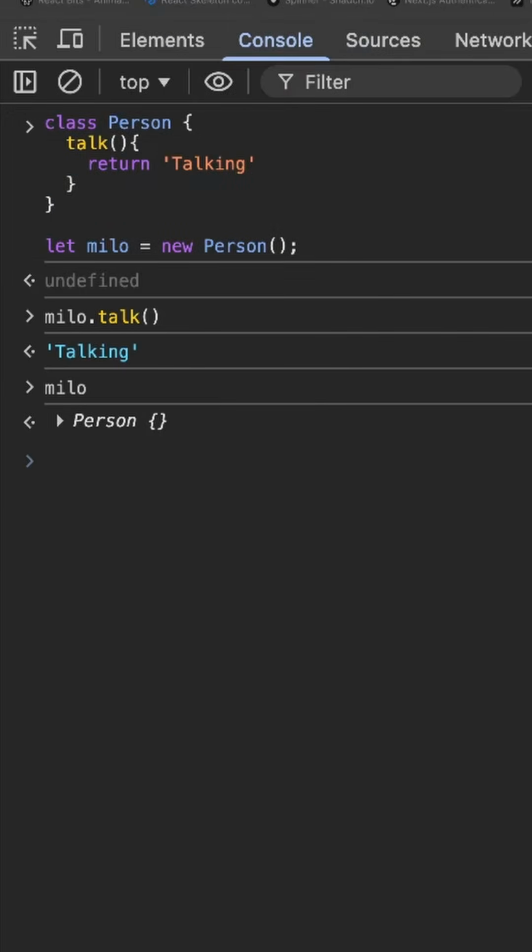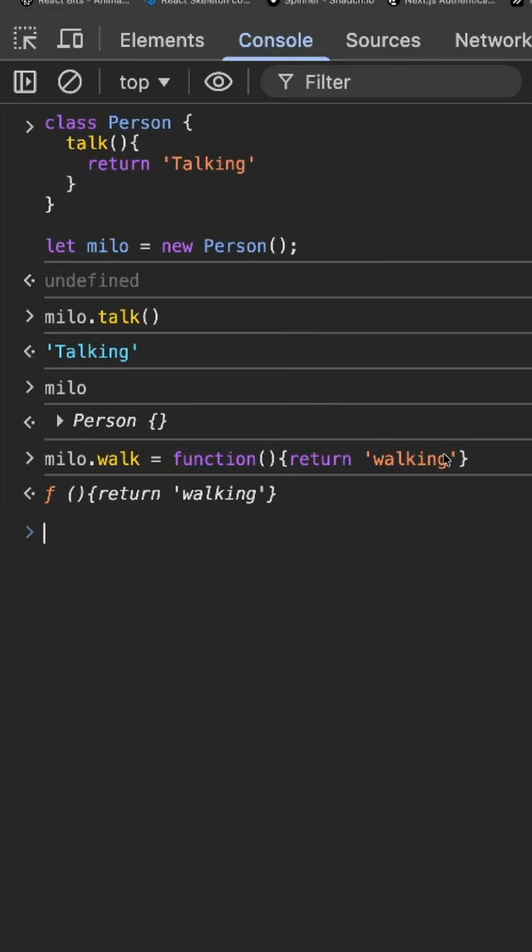Now let's create a property in the milo object. This is a function that returns "walking". And then let's create another object that will inherit the properties of this milo object. We can do it using Object.create. It takes in an object whose properties we want to inherit. It is milo in this case.